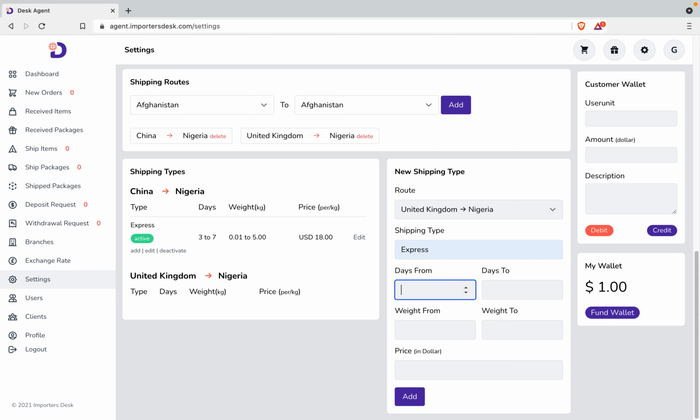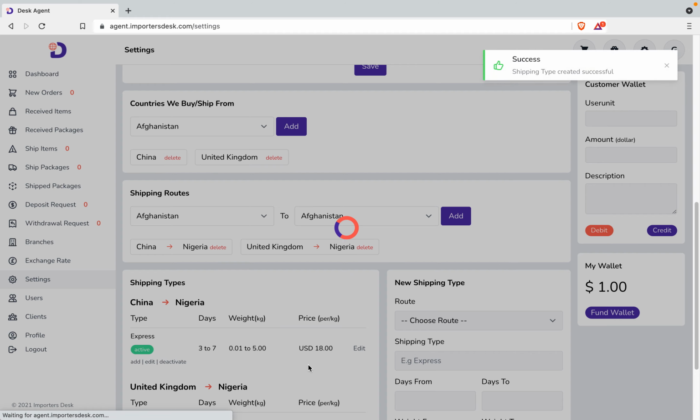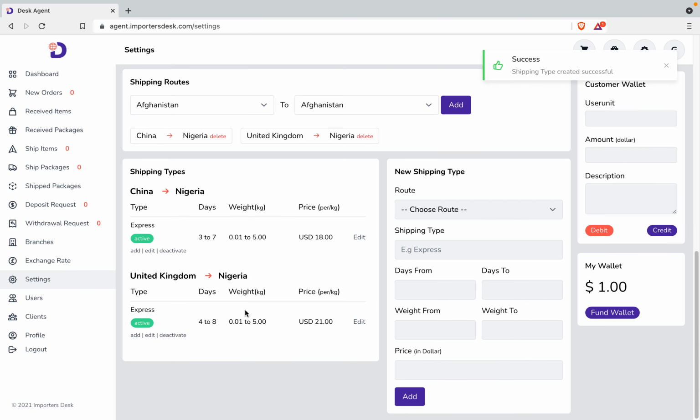So this is supposed to be the days, so it is maybe 4 now to 8 days in this particular aspect. You add it as well. So the weight from 0.001 to 5.00, and the price you are charging here in this case is $21 per kg. You add it, and you see this, your route and shipping types have been added.